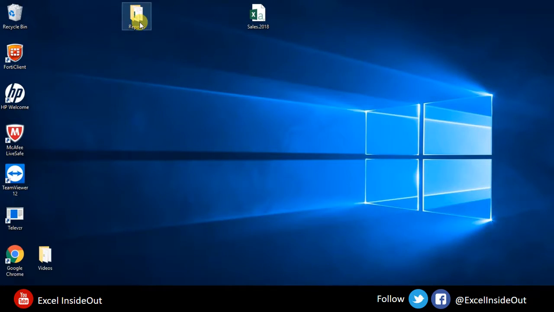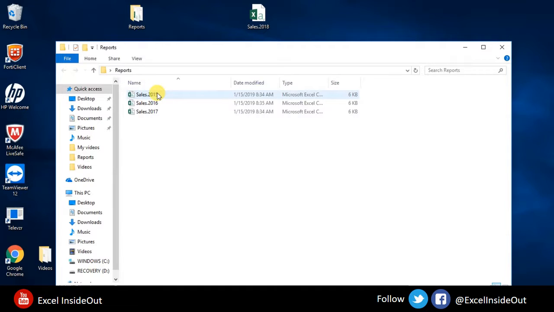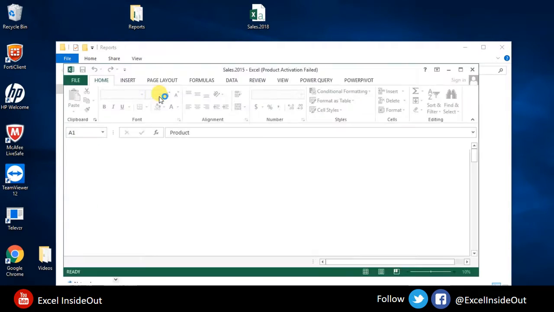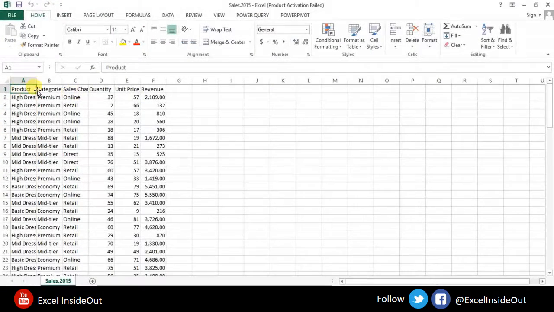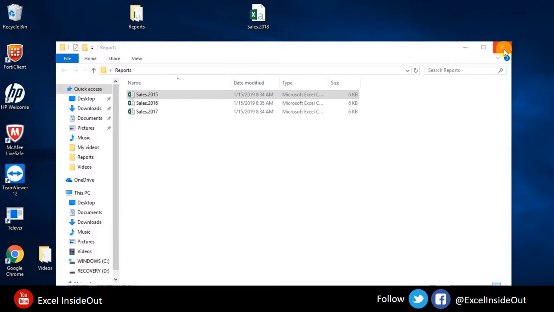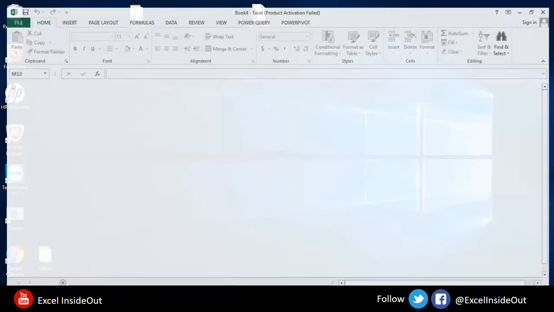report that I want to combine and upload. So you have the sales report for 3 years that you want to combine into one and then analyze it. So let's open one of them and then take a look at the structure of the data. So here we have the product categories, the sales channel, the quantity, unit price, and then the revenue. So it's the same for all the years. So we want to combine all of them into one workbook and then analyze it. So let me close it and then go back into Excel.